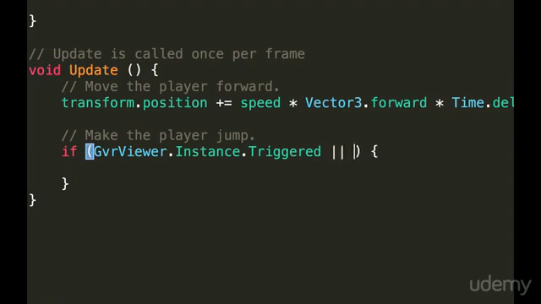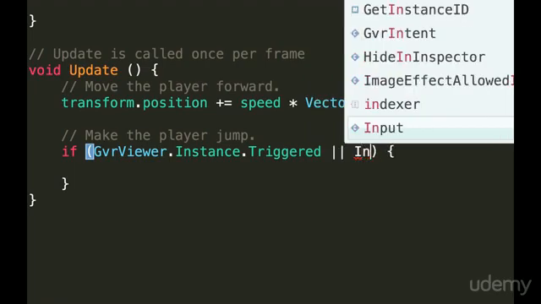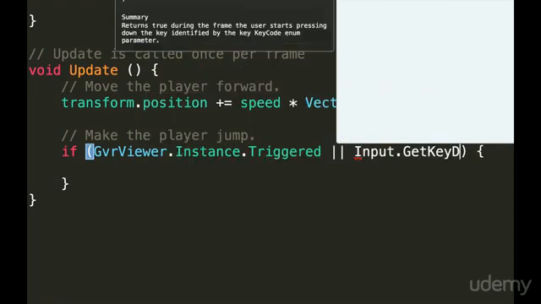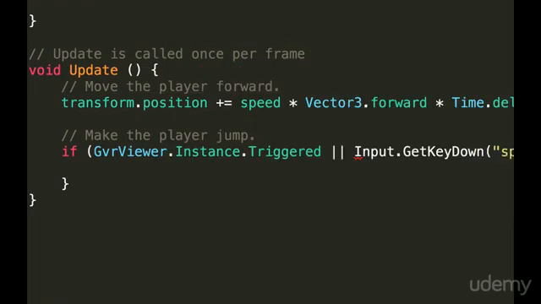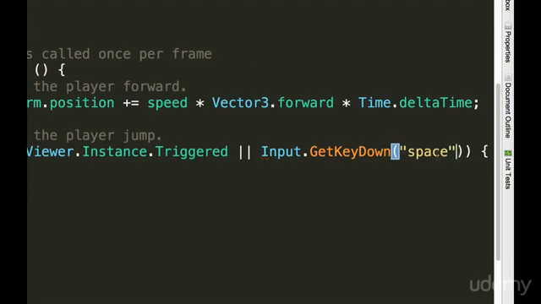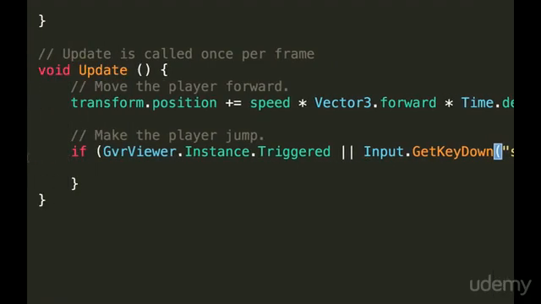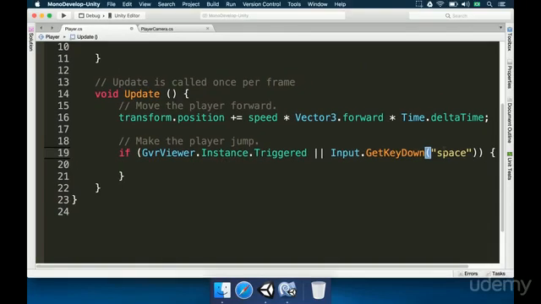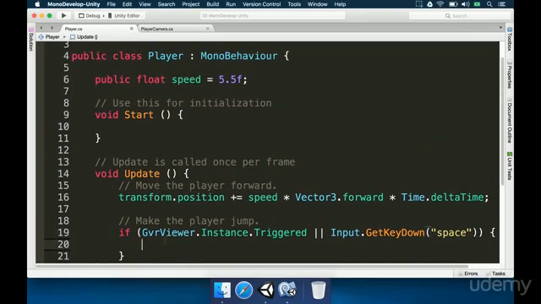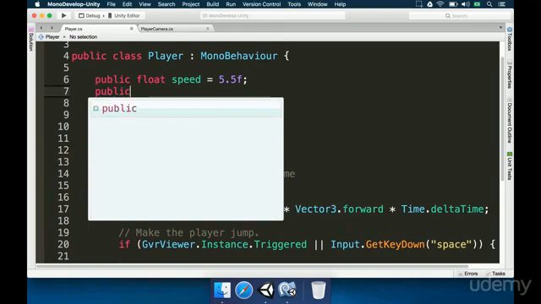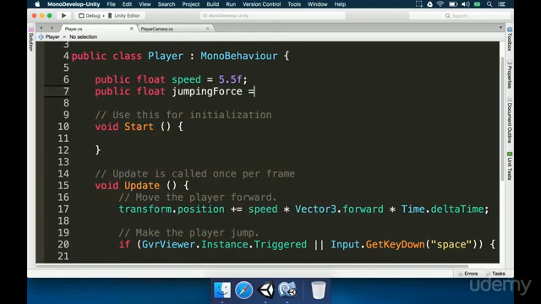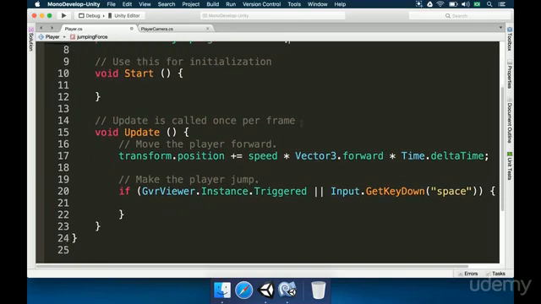So we're going to add an OR operator here by using two vertical bars, and we're going to add input.GetKeyDown, and we're going to pass the string "space" as a parameter. So if we press the space button, we're going to make the player jump. Okay, so when we do this, now we want to set the jumping force. So let's make this a variable here, public float jumpingForce, and let's set that as 450f. I'm not sure what value we're going to use, but well, let's put it here.